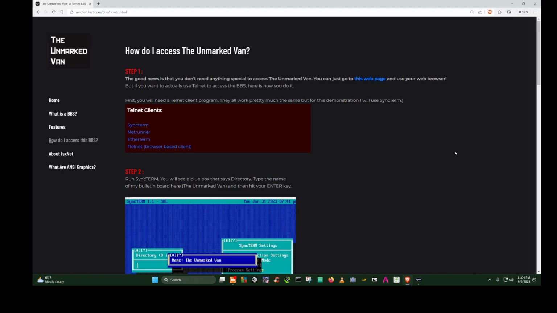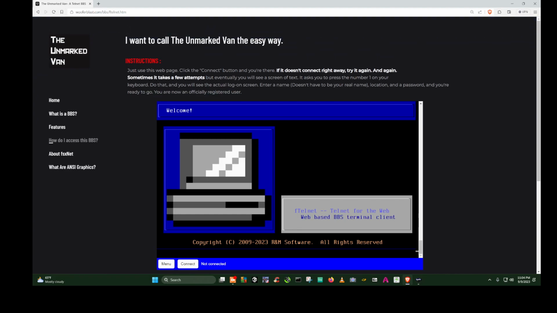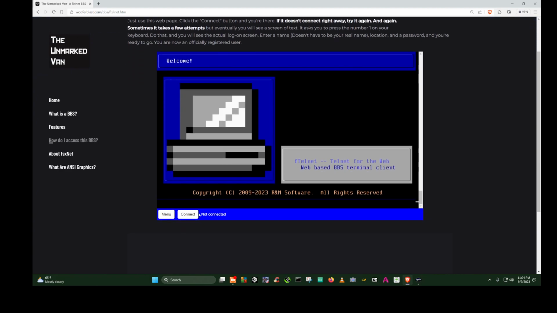Telnet is not the same as web pages. It's not HTTP. Telnet is a different protocol, but you'll find that out. But if you don't use a Telnet client, you can try this web page here. You could just click connect here, and it'll connect you to the Unmarked Van.